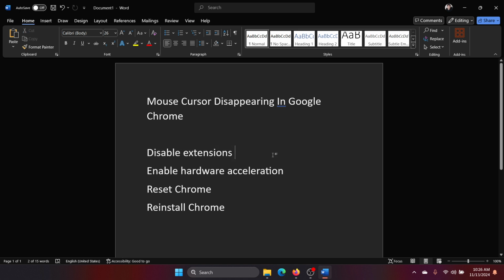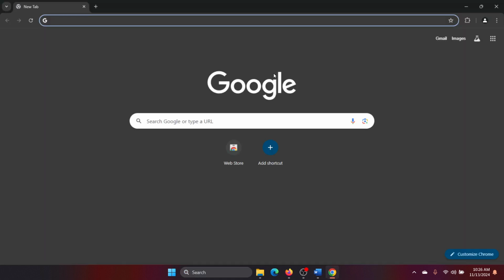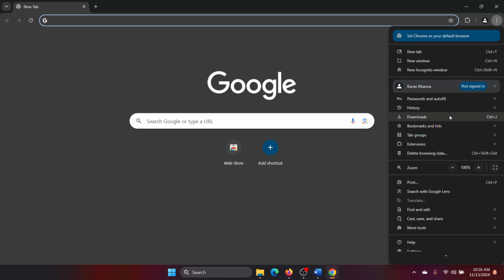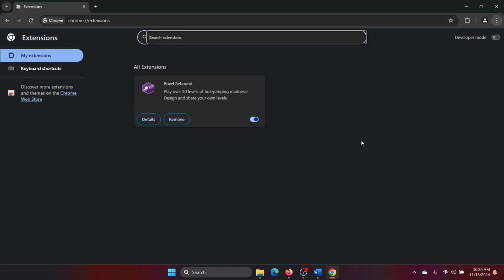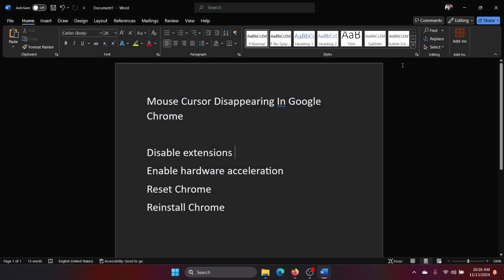First of all, disable extensions on Chrome. So, search for Chrome in the Windows search bar and open Google Chrome. Click on these three dots at the top right corner, select extensions, and then select manage extensions. First, try disabling third party extensions that are not very popular, and then if it helps, then just remove them because they will cause problems in the future.